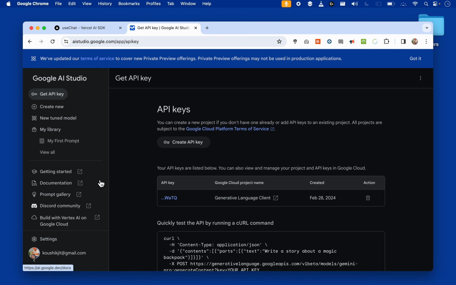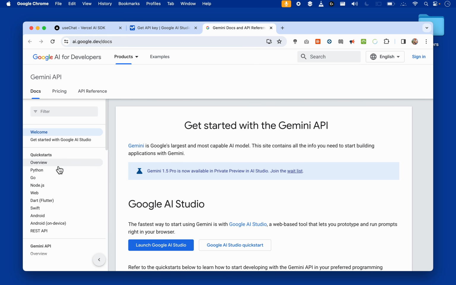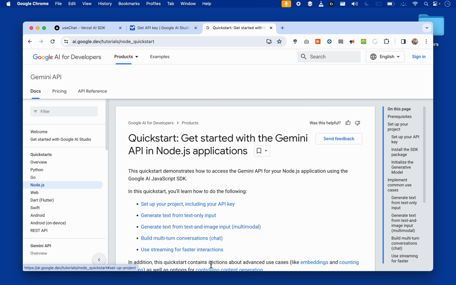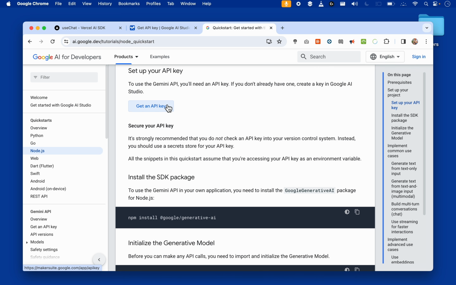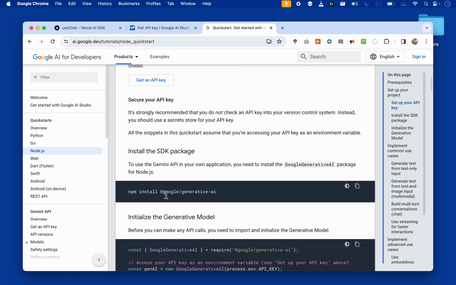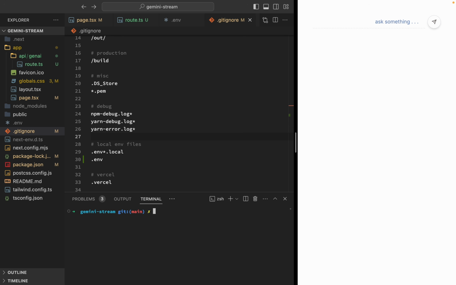So back in the documentation, we have created the API key. I'm going to click on this documentation button, and on the left side, I'm going to select Node.js, and if you scroll down, we have received our API key. Now I'm going to install this npm package, which will allow us to interact with this Gemini Pro API. So I'm going to copy this, stop the service by hitting Ctrl+C, then Command K to clear the terminal, and then write that command.